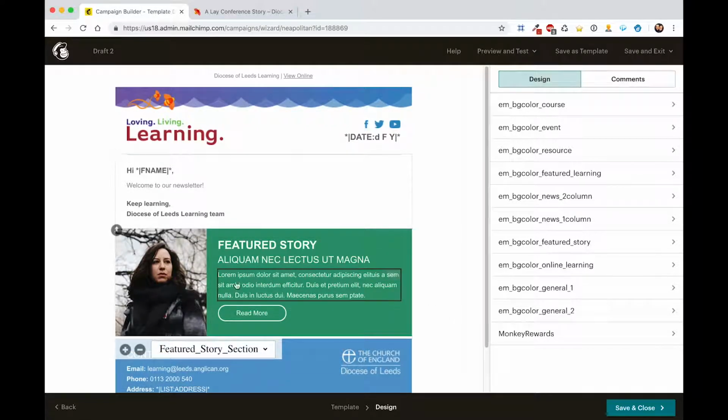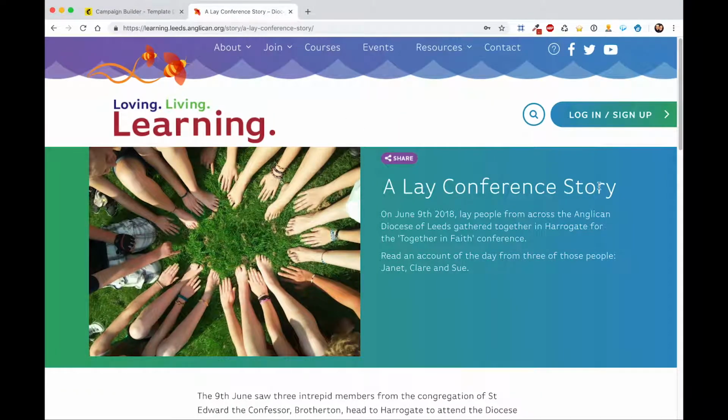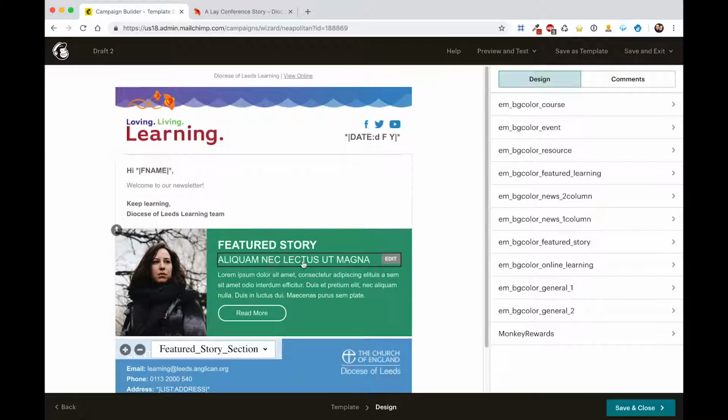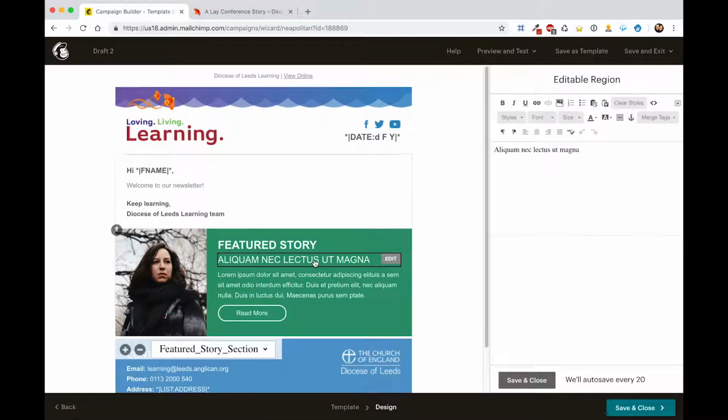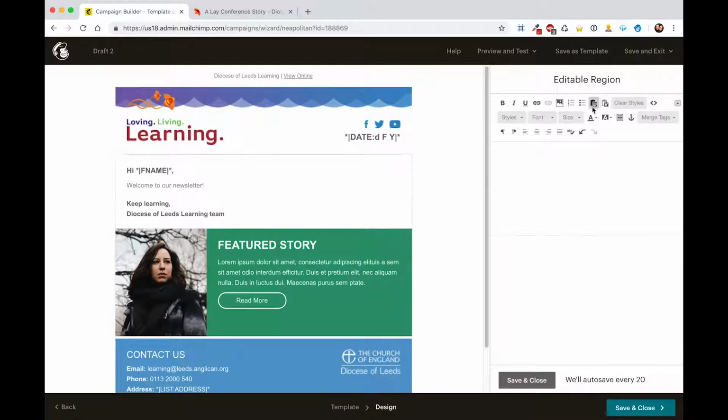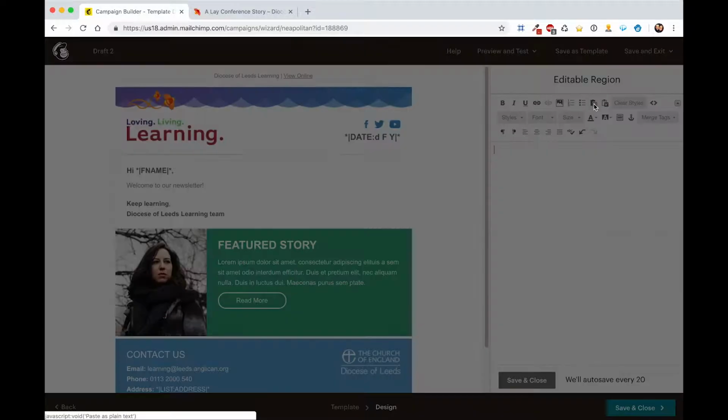Now we're going to want this to be the latest story that we've used on the site, so I'll quickly show you how to do this. A lay conference story, we're going to copy that there. That title, going to go in here and then click this here. Now you can delete all of the text there, but I would always paste as plain text, which is this little button here, paste as plain text.